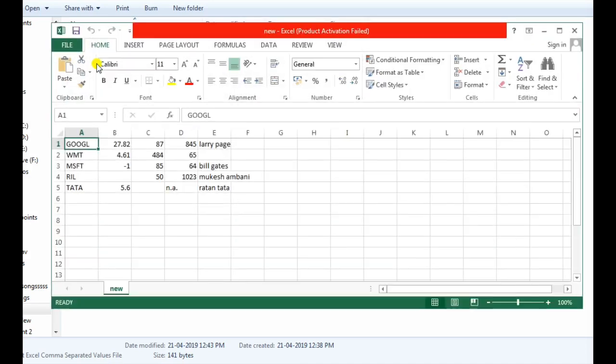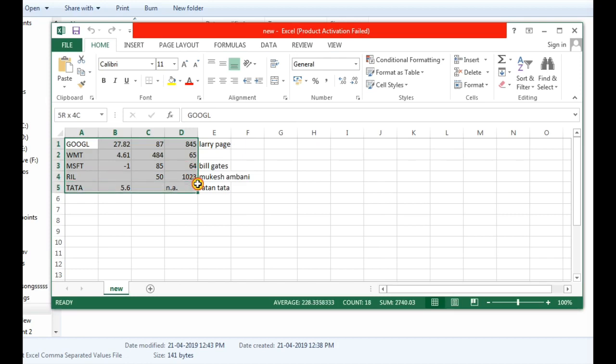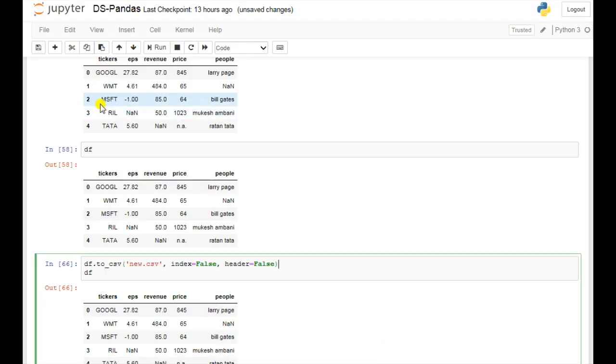So if you see this file, here you can see that the header is not there. So in this way you can use the header method also.